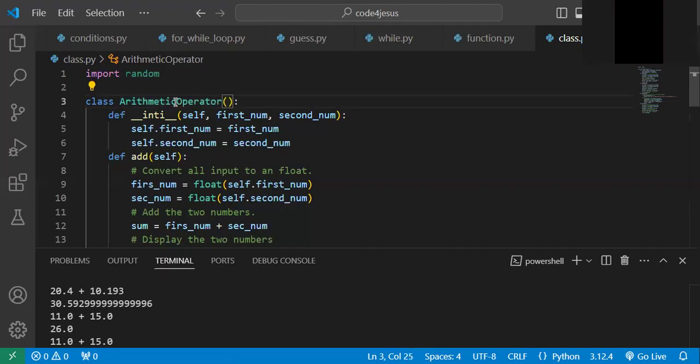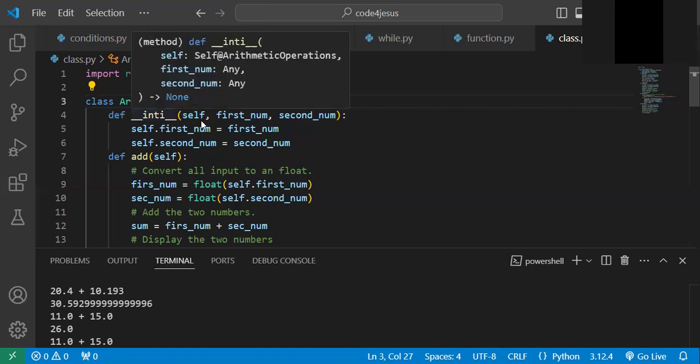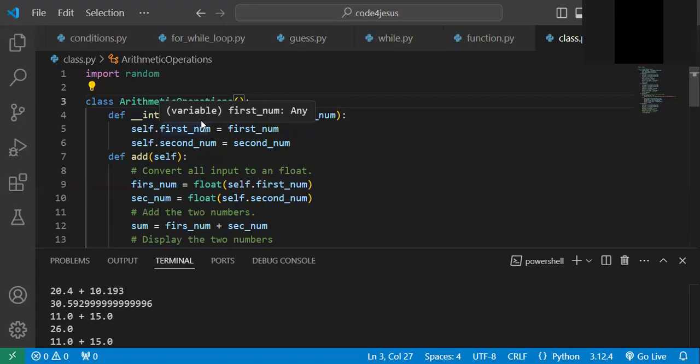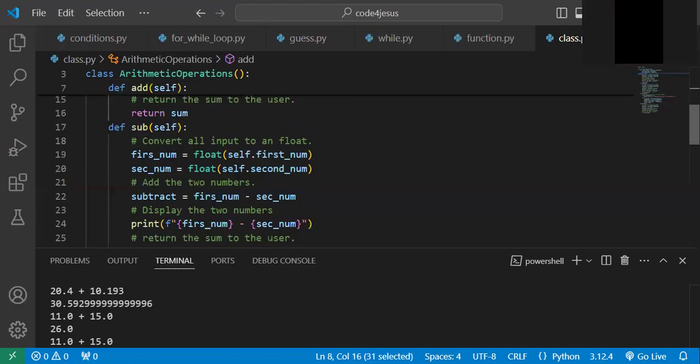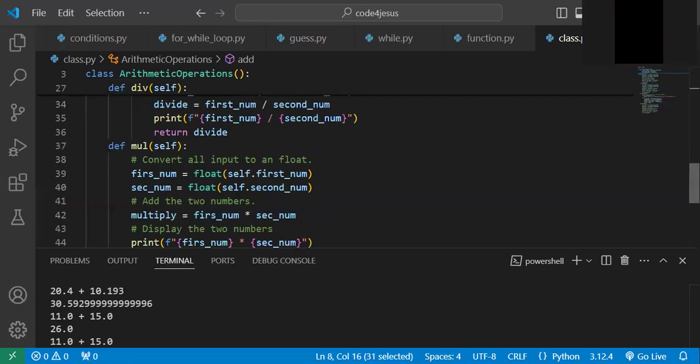So it will still work perfectly. Or arithmetic operations. You can have it this way, so that every first part of it is capitalized. Now I've also mentioned the init function, which is the one that starts every one of our methods. And we've defined a lot of methods here. We've defined the add, the subtract, the division, and the multiplication.